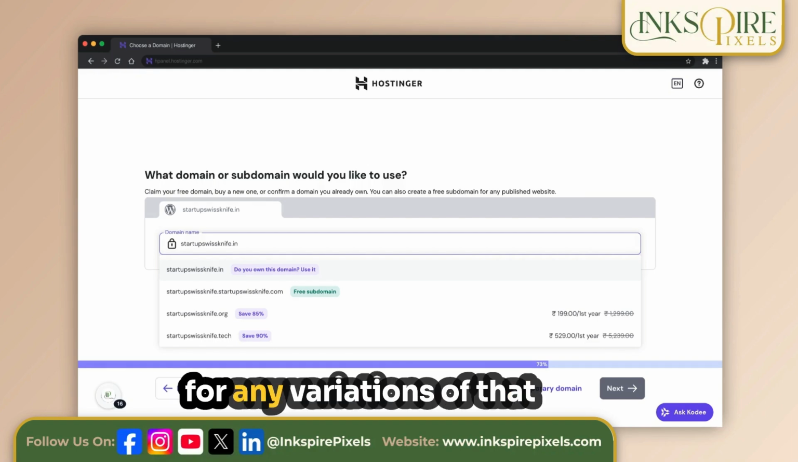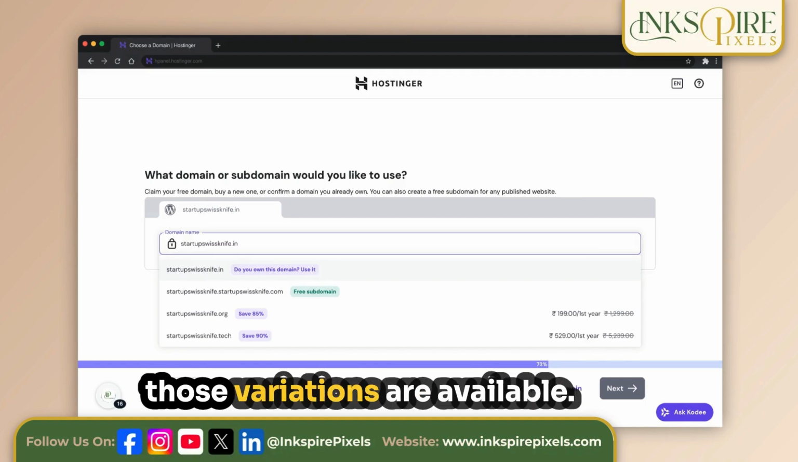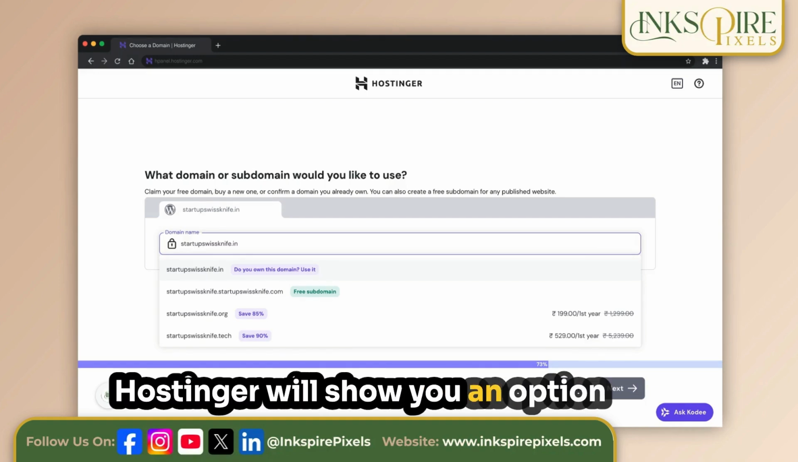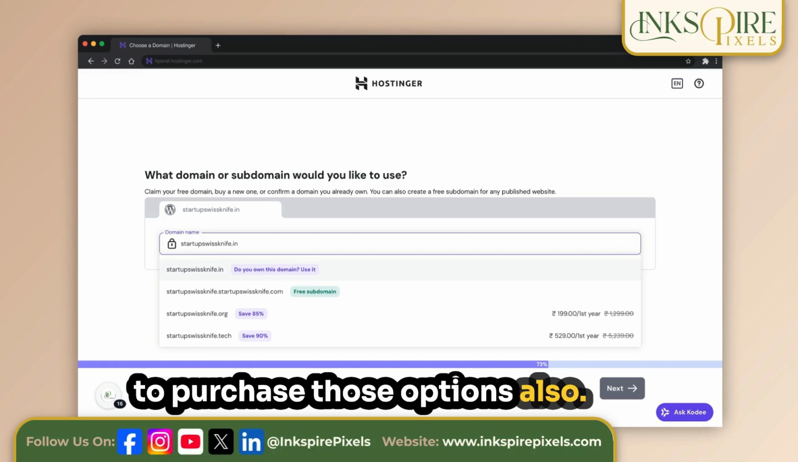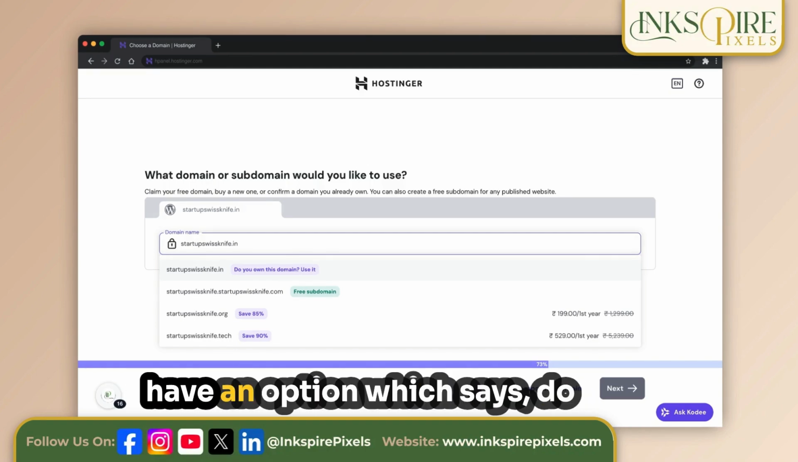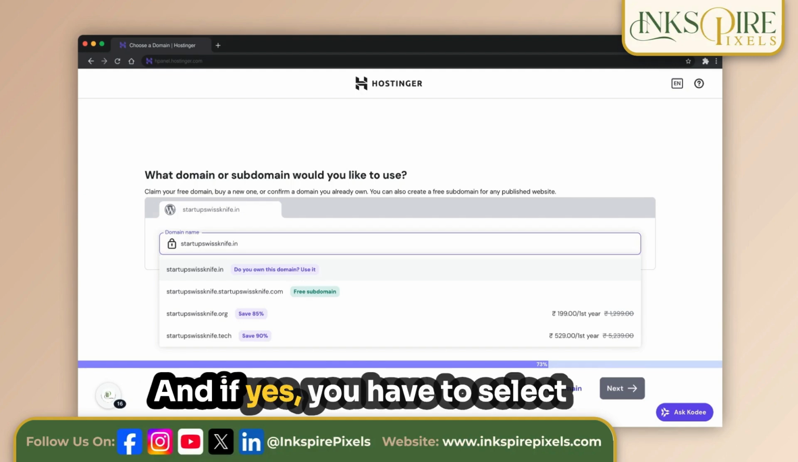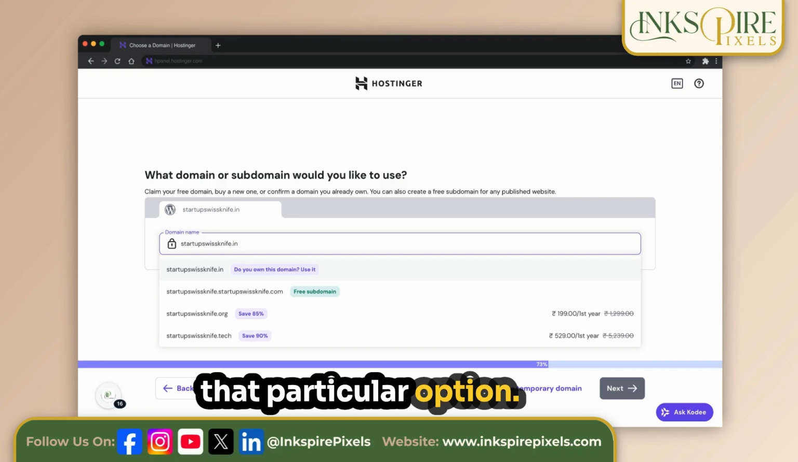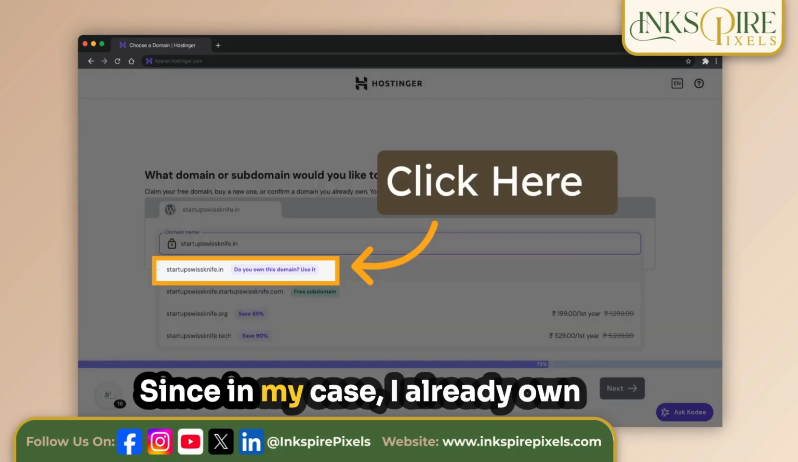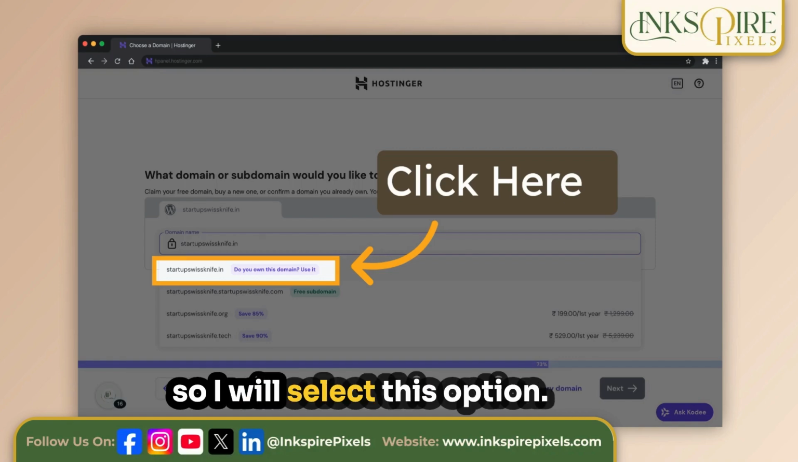Hostinger will also look for any variations of that particular domain name like .co.in, .net, .tech. If those variations are available, Hostinger will show you an option to purchase those options also. But in case you have already purchased that particular domain name, you would have an option which says, do you own this domain name? And if yes, you have to select that particular option. Since in my case, I already own this domain name on GoDaddy, so I will select this option.